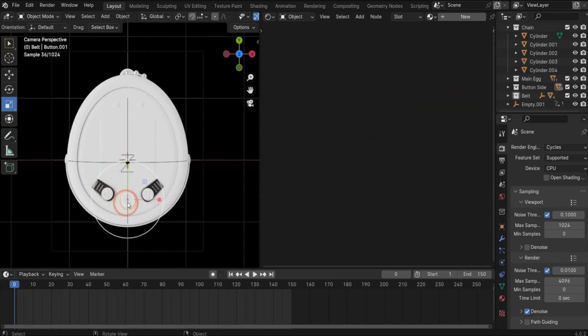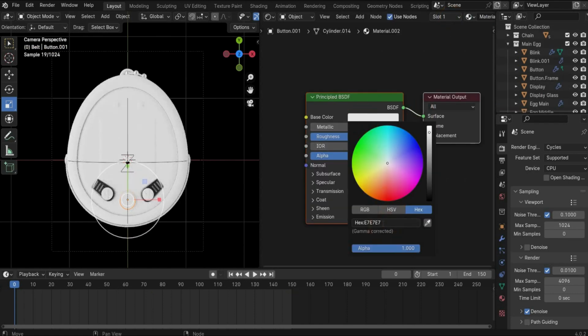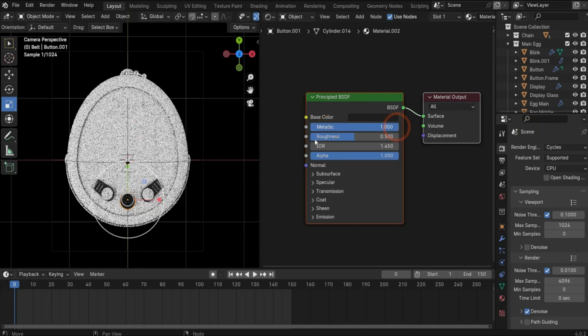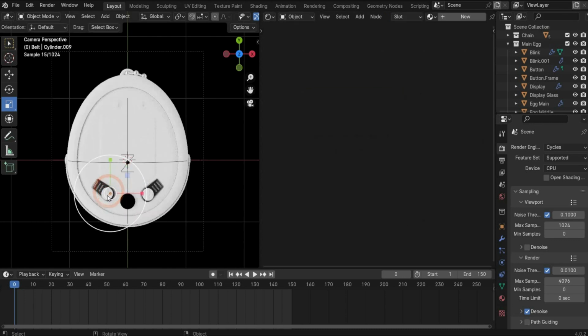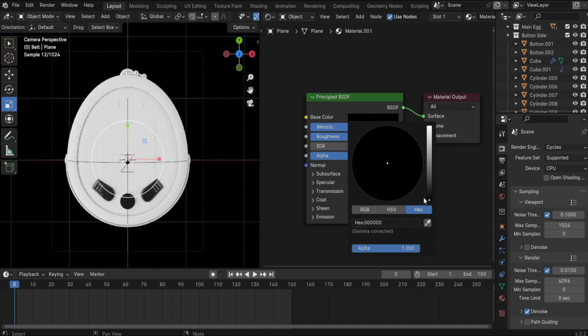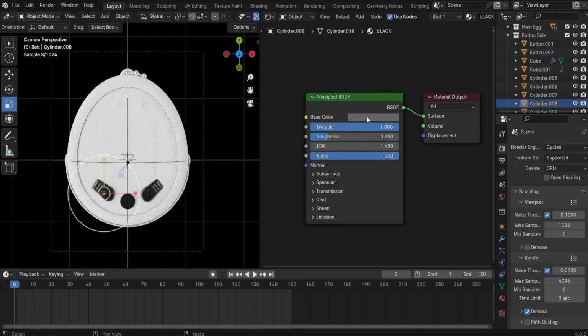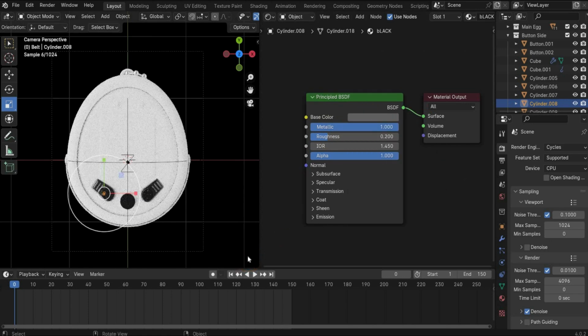Alright, now we create the black material for the main button here. Okay, creating a new material, change here the color to something black, 2C2C2C, and here change the metallic value to 1 and the roughness value to 0.2, and change the color of this buttons here also to black. Okay, as you can see, the details are not really visible, so take the black material and change here a little bit the color, something like this.